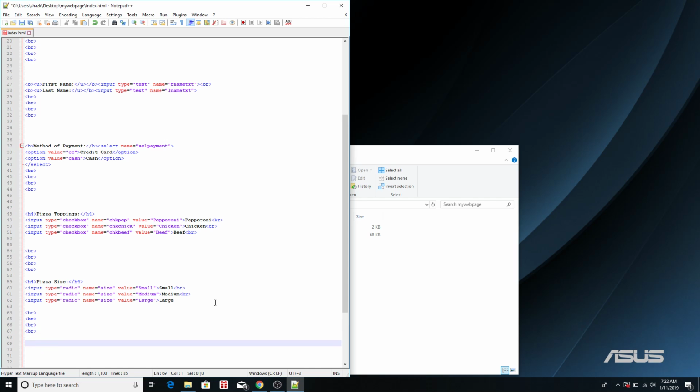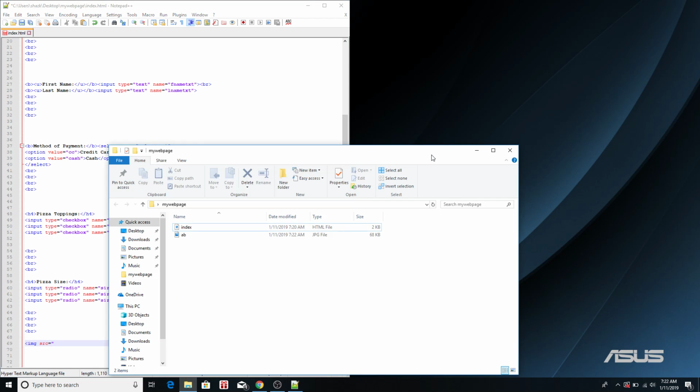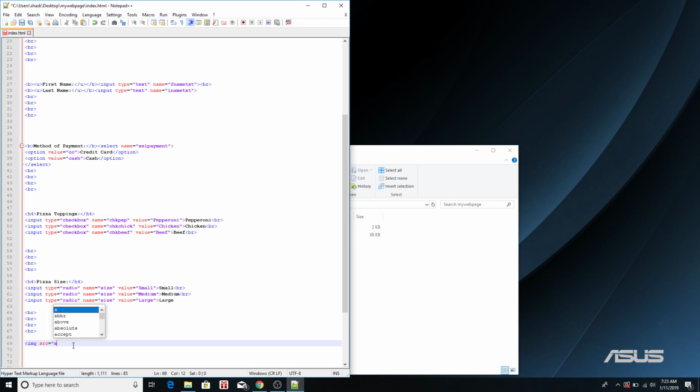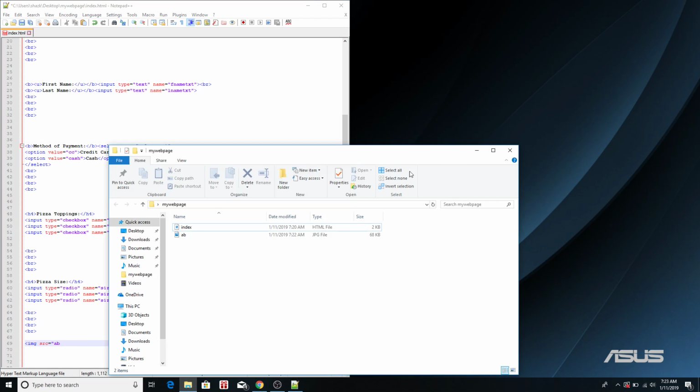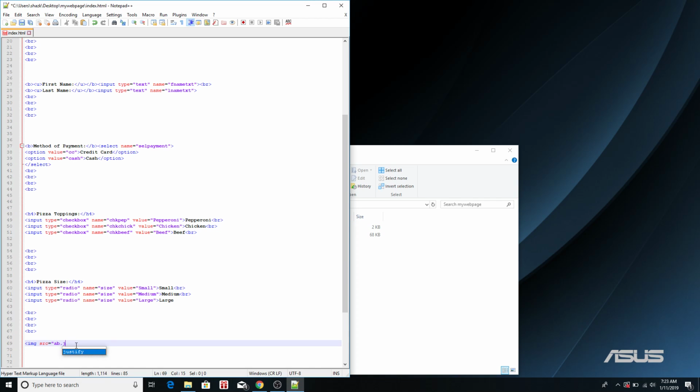And now if we want to show our picture, all we need is the img tag. And then we want src for the source equals, and then whatever our file name is. So in this case, it's AB. So we need to put AB, and then we need to have what type of file it is. It's a JPEG file. So we got to put .jpg.